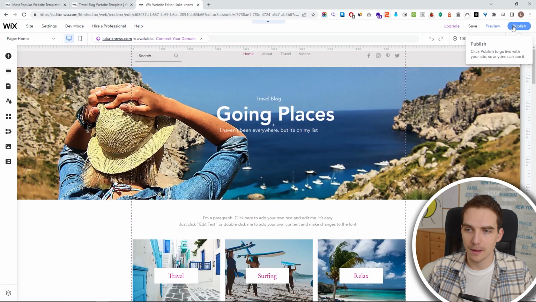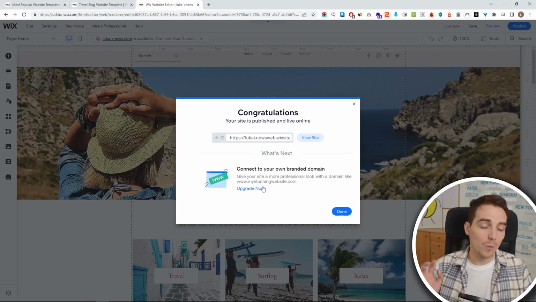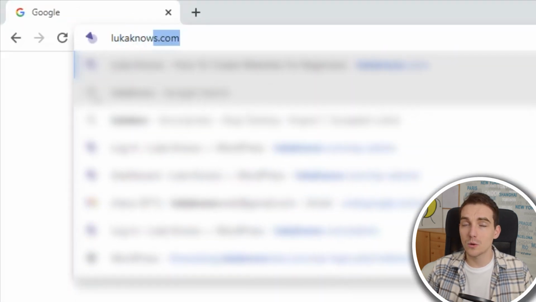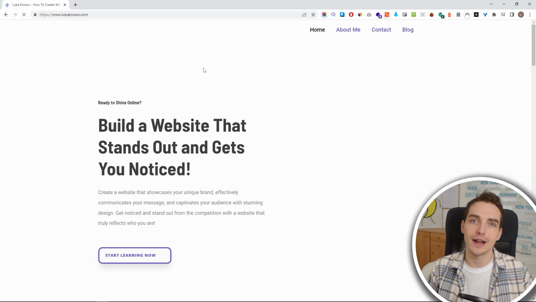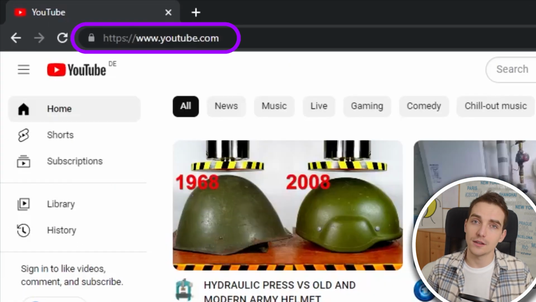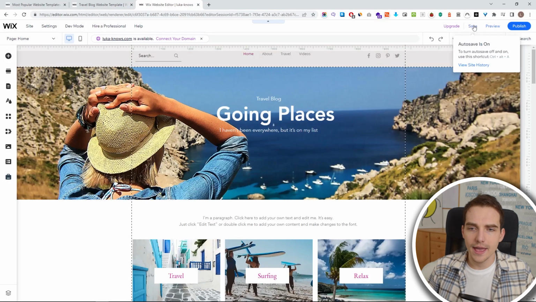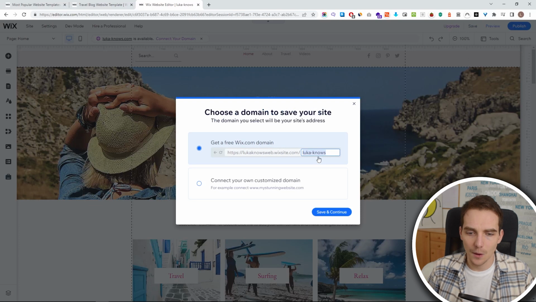Now finally, let's publish our website. So I'm going to click on publish, and it will ask us some information inside here. Now, once again, if you want to create your custom domain, and what is a domain, you may be asking yourself, well, it is what people are typing in when they are searching for you. So for example, for YouTube, their domain name is youtube.com. Okay, so now we can click on done, and you can see this is our website.